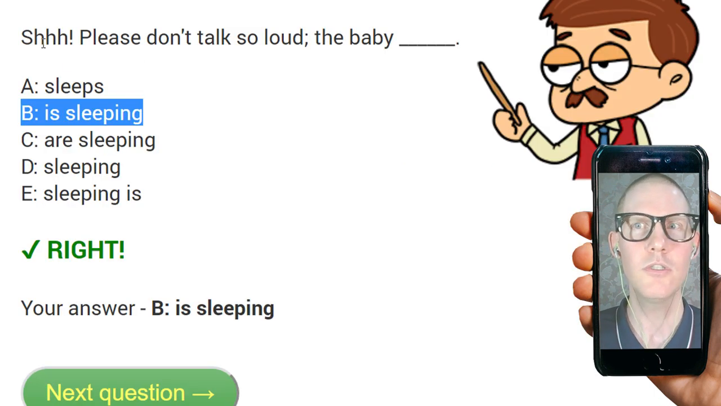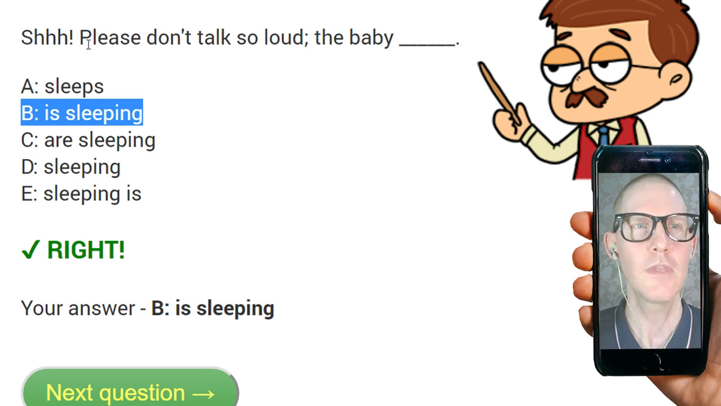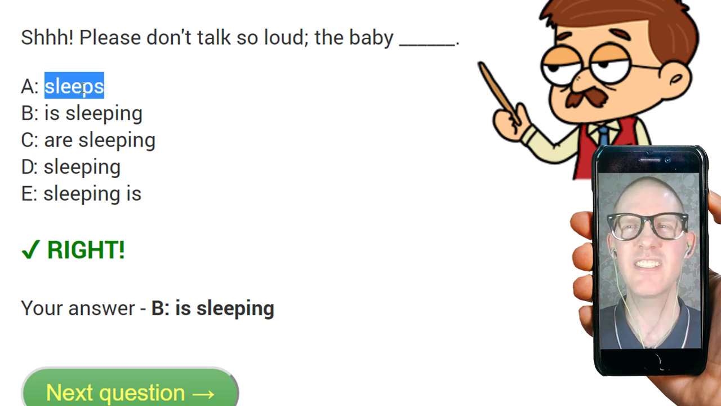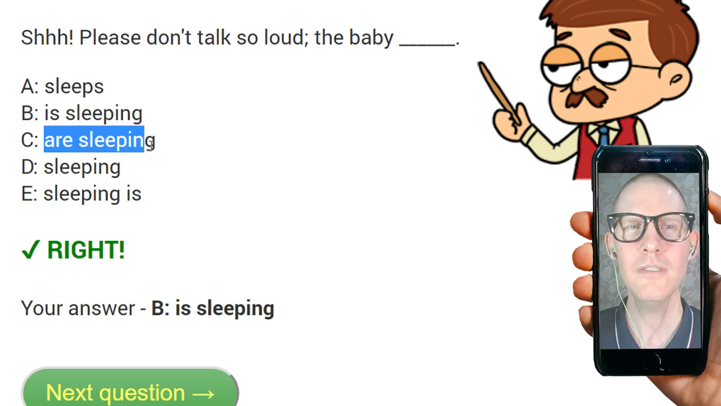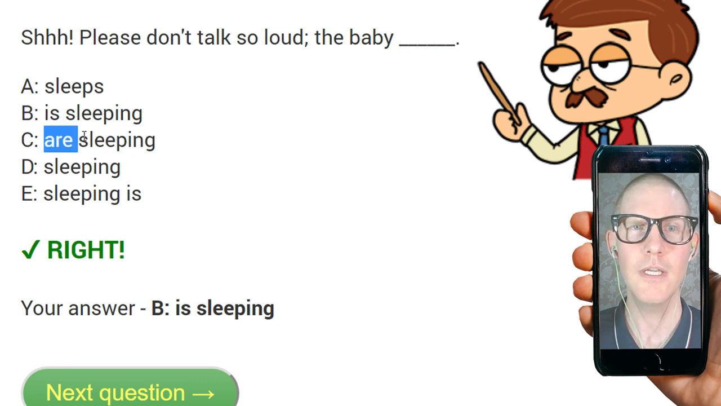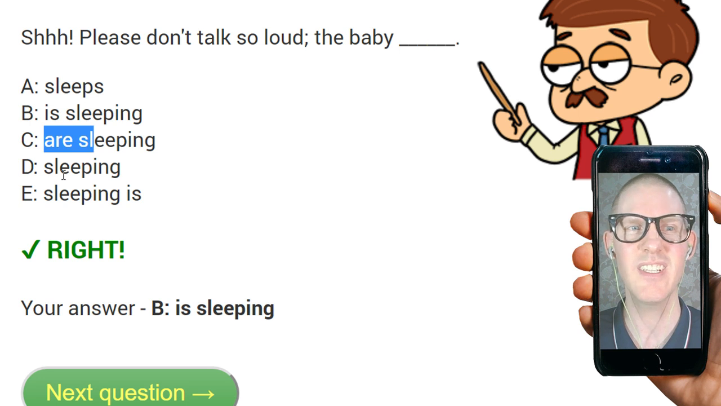All right. Shh, shh. It's very common to just tell someone to lower the volume, or to say, don't talk so loud. Please don't talk so loud. The baby sleeps. Well, it's simple present, but it's not really telling us that it's ongoing and still happening. Are sleeping? How many babies are we talking about? As far as I can tell, it just says one, the baby, so C doesn't work.